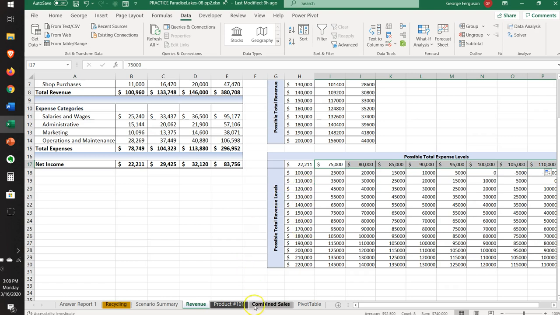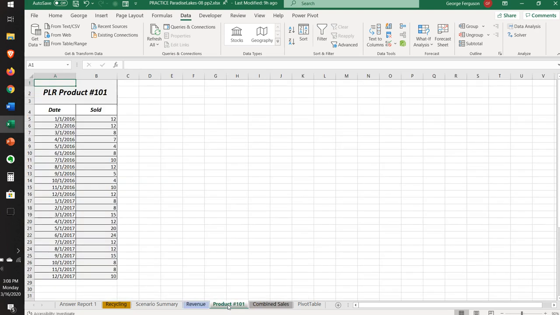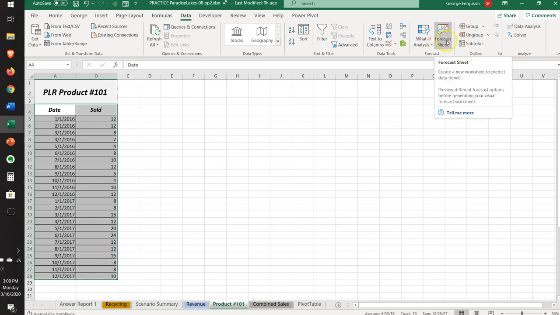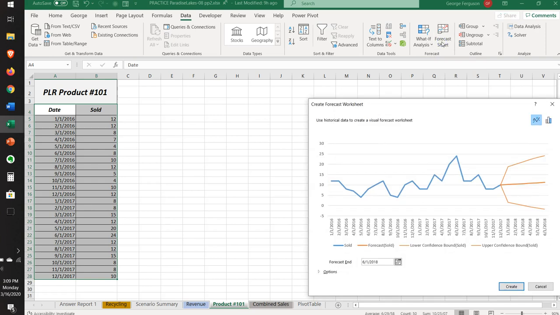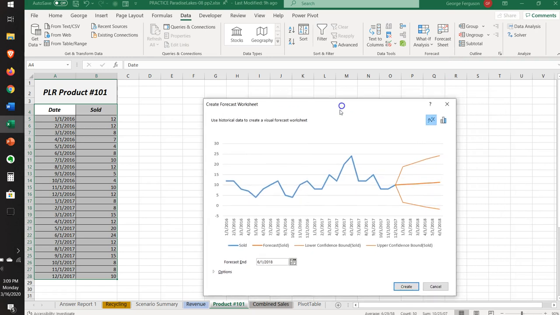Now what you want to do is put together a worksheet that's going to kind of show you graphically what's going to happen as far as a projection or a forecast. So what we're going to do is we're going to go to Product 101, and we're going to select cells A4 through B28. Okay. We're going to click on Forecast Sheet. That's up here. So again, it's under Data, under your Forecast. So your Forecast Sheet. All right. And what we want to do is create a line chart, which is what it actually did right there. Very simple.